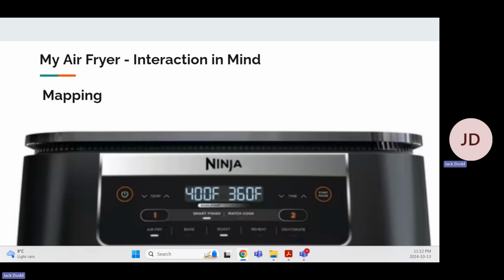The first thing that we're going to talk about is mapping, which talks about the relationship between controls and their effects. So sort of location-based stuff. As you can see, we have the one button, we have the two button. This is a two-sided oven. So very clearly, when you press one, you're controlling the one on the left. When you press two, you're controlling the one on the right.